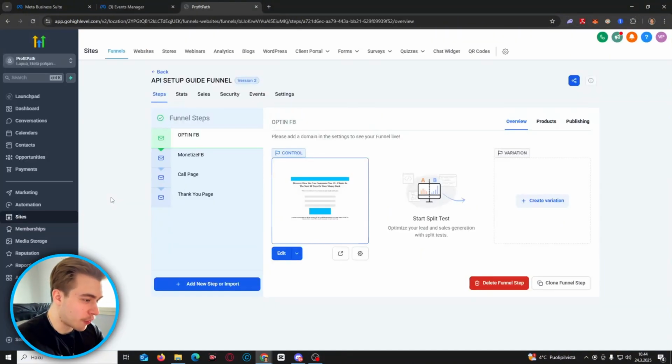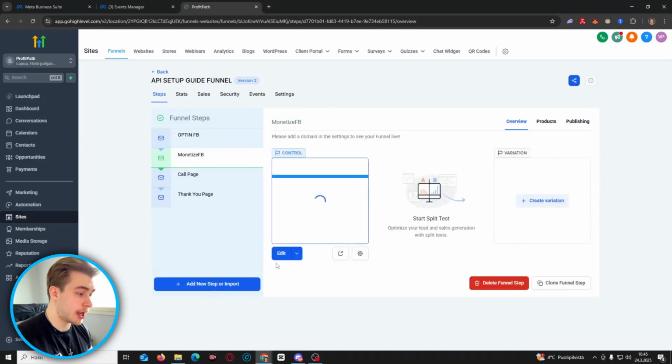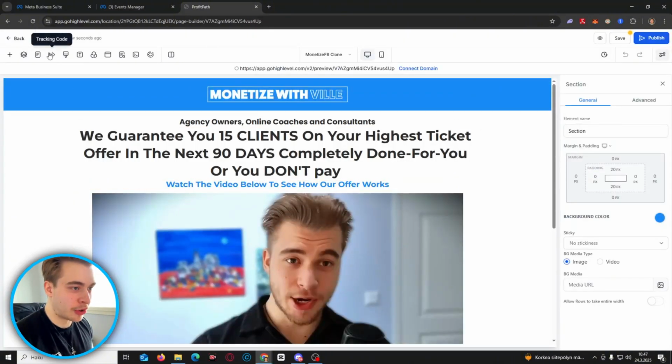So this next part is gonna require a little bit of coding skills, but I'm gonna do this with you to make sure the Metapixel works correctly. So we wanna track the leads that come through and also the call scheduled. So we wanna go to the page next to the opt-in page, which collects the leads, and click edit here. Once we are here, go to the top left corner, click tracking code.